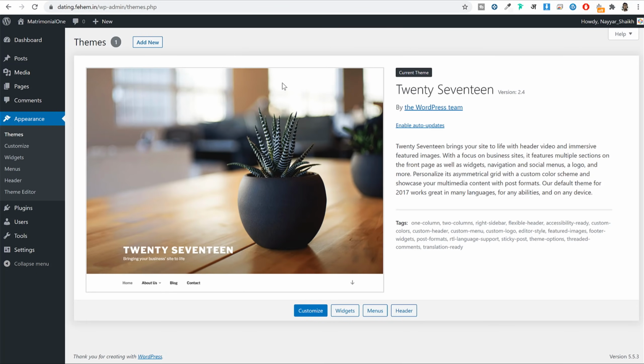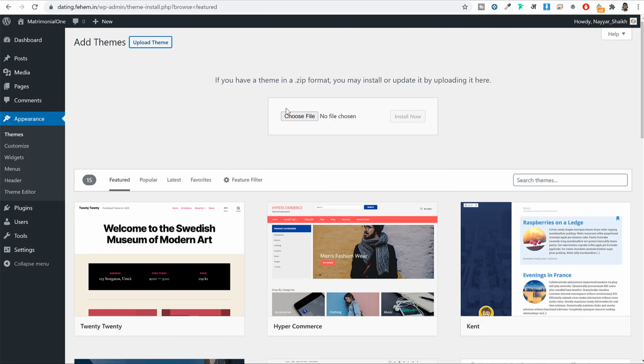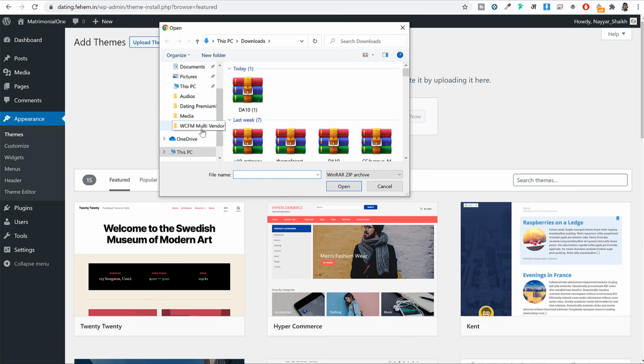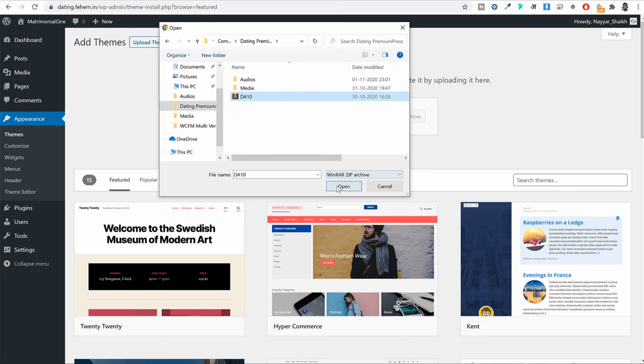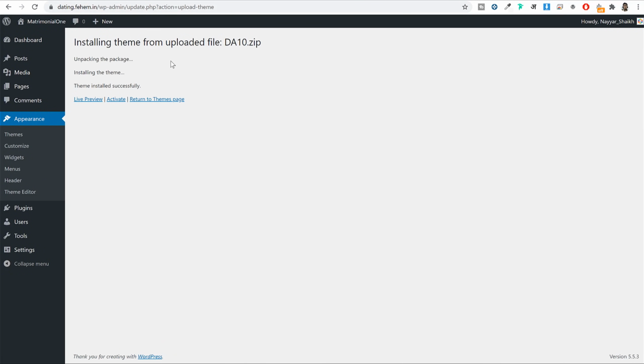Now come back to your website, come back to your dashboard. Under appearance, click on add new. And now we need to upload this theme. So click on upload theme, click on choose file and select that file that you have just downloaded. So let me select that file from here. I'll select this file, click on open and now click on install now. And now as you can see, your theme is successfully uploaded.